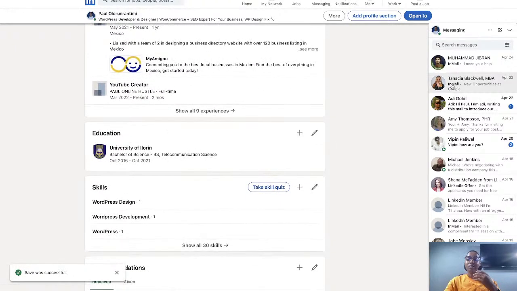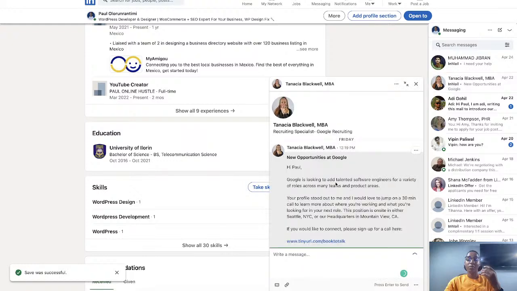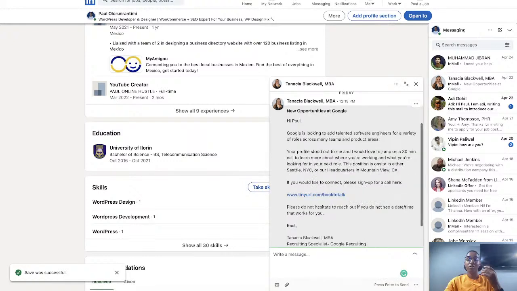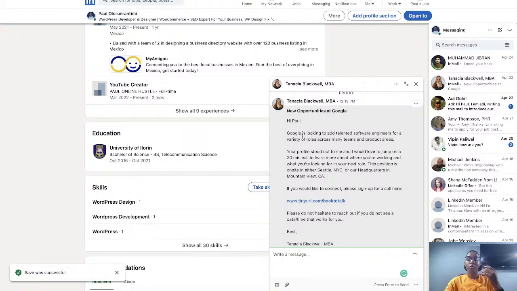Most of them say, I got this message last week Friday, saying, hi Paul, Google is looking to hire talented software engineers for a variety of roles across many teams and product areas. Your profile stood out to me, and I would love to jump on a 30 minute call to learn more. But because I'm currently on a project, I don't want to accept any project for now. So that's why I didn't bother to even reply.